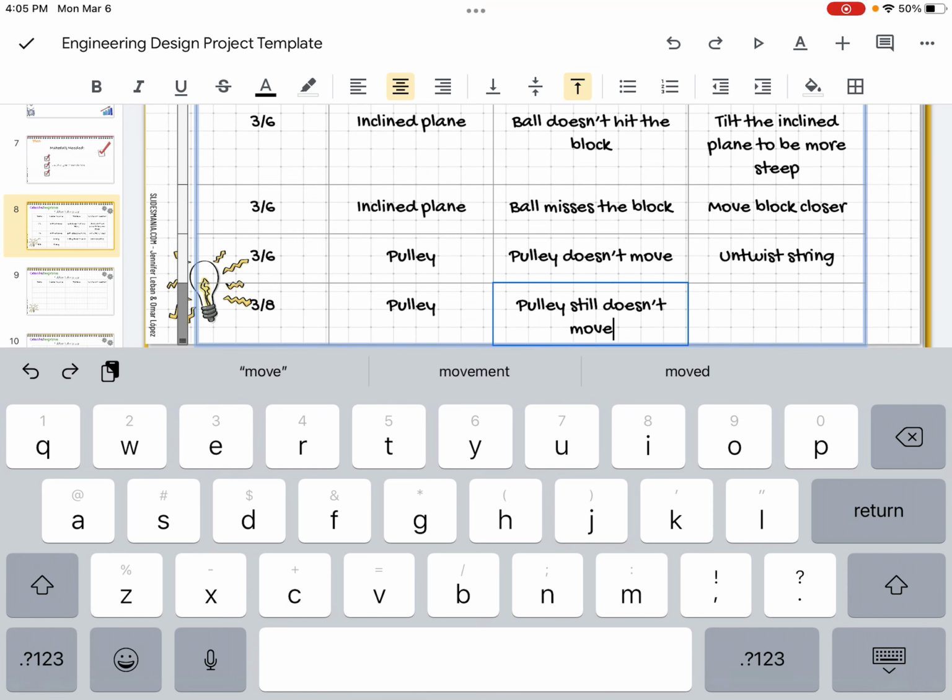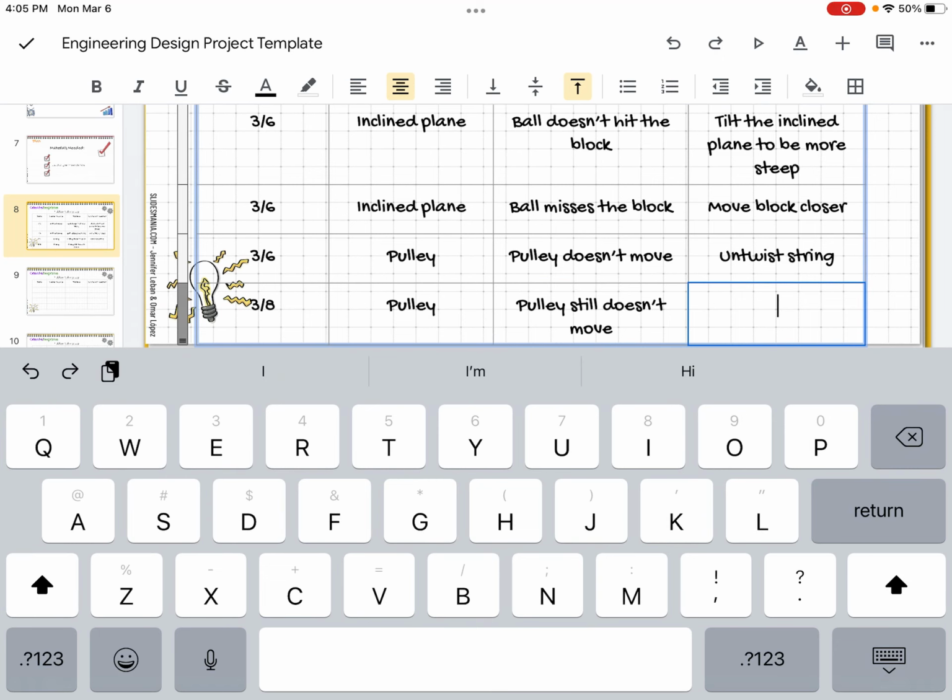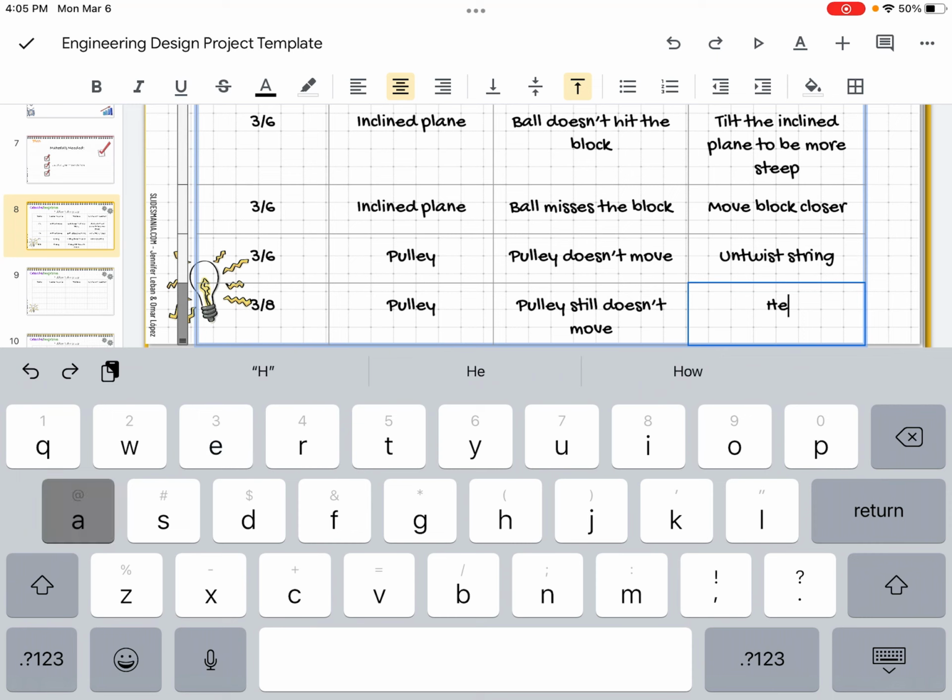And I might need to use a heavier block. So maybe the block's not heavy enough. So I might need to use a heavier block, which means that might affect everything else. Maybe the ball needs to be bigger to hit the block if now the block has to be heavier. So this could actually change a lot of things, but let's try a heavier block and see if that works. Okay, and maybe that will make the bucket move, okay?